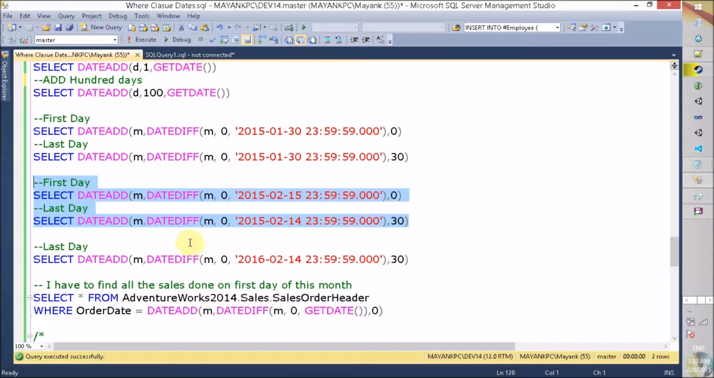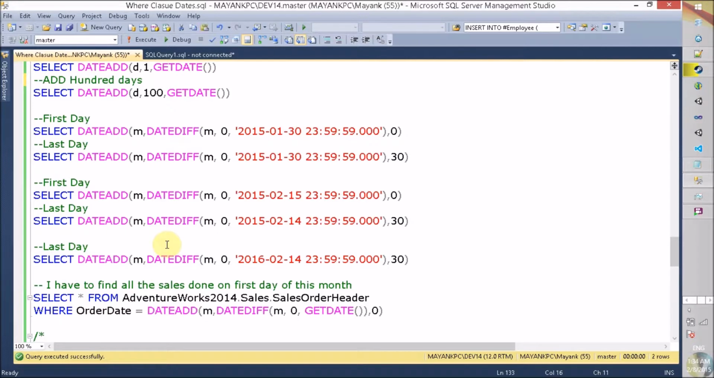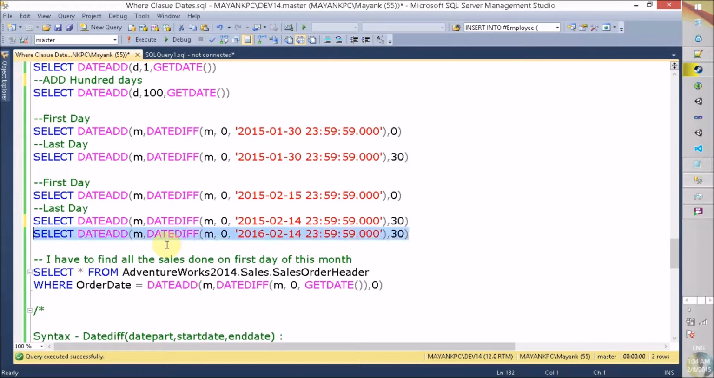What if my year is a leap year? Here is the example. The last date, the same syntax, I just changed the date. My date is now 14 Feb 2016. Same syntax. So I am going to execute these two. This is for 2015 and this is for 2016. Same syntax. My first query returns 28th Feb 2015 and my second query returns 29th Feb 2016. Last date of month. Same syntax, except the date. Date is different, of course.